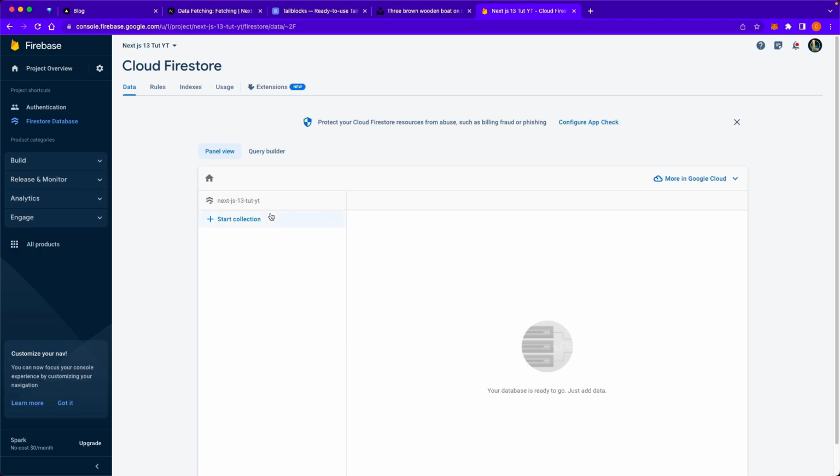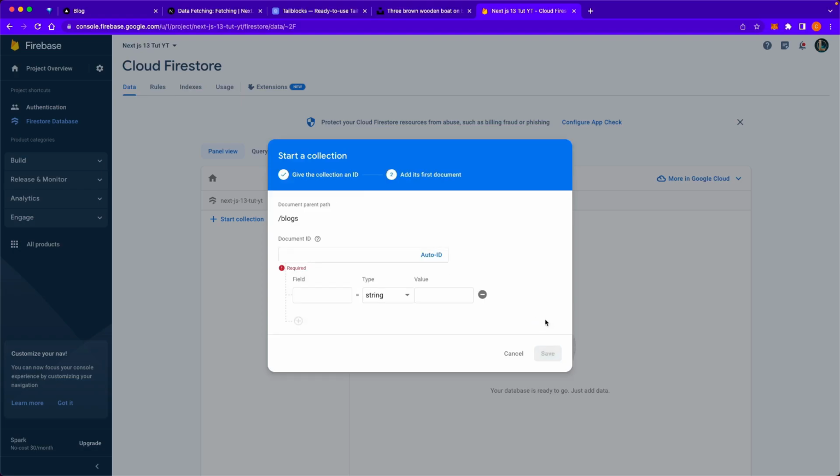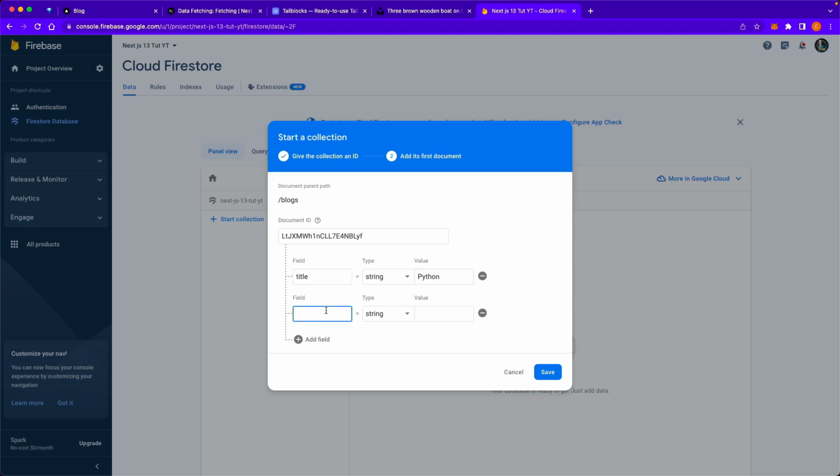Now in this, I'm going to create a collection, naming it blocks, and it's going to have an auto-generated ID. The first field is title, let's say something like Python, and the next field is going to be my image field. There's no URL field, so it will basically be a string, and I'm going to pass my image URLs. So let's take a random image.